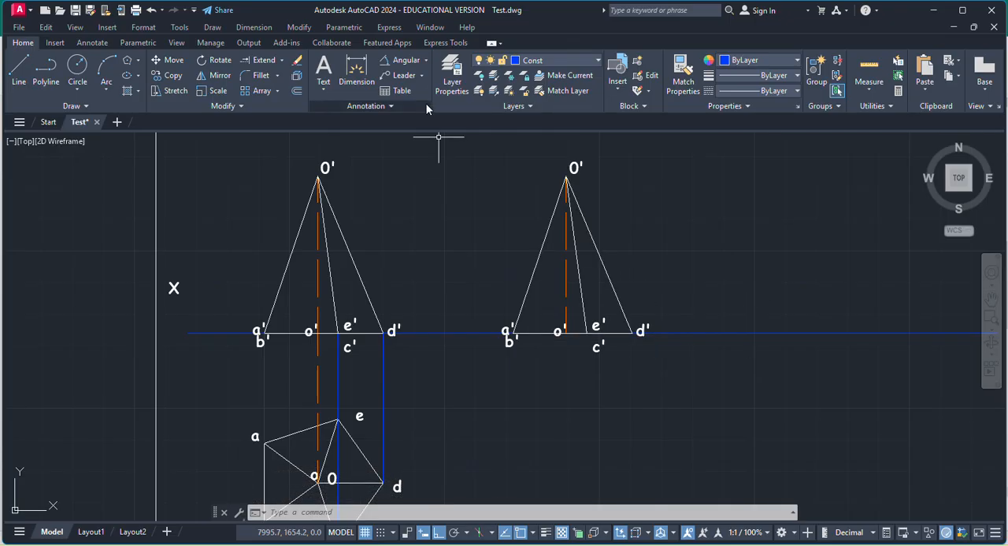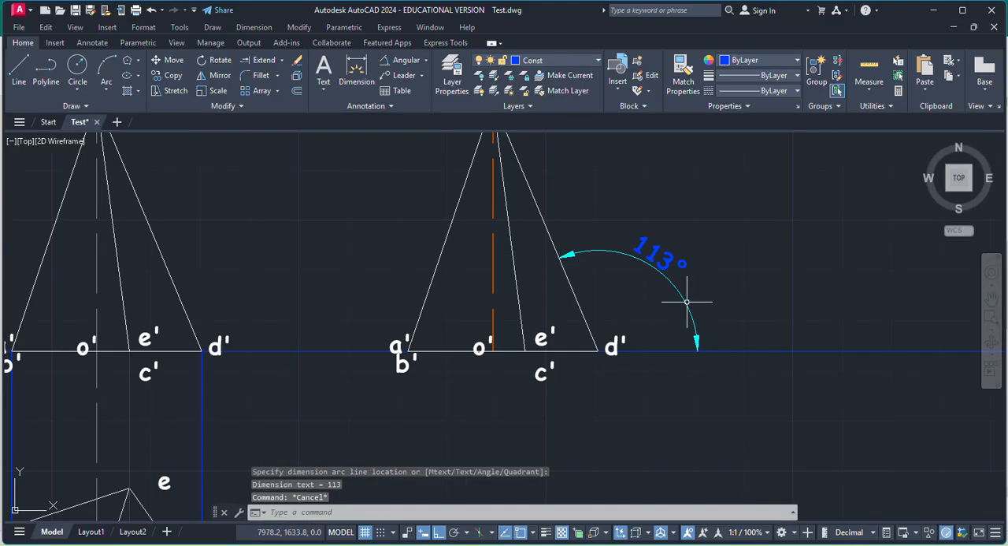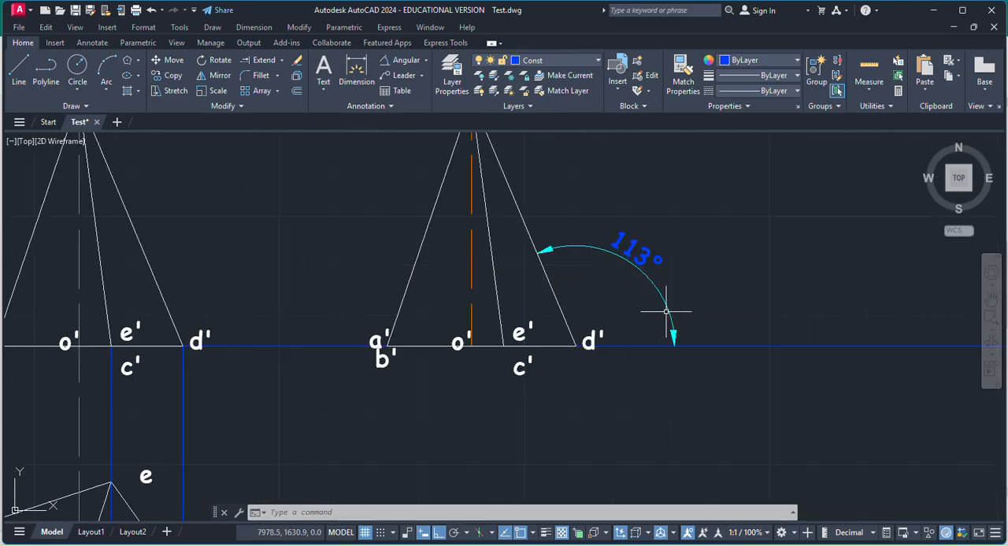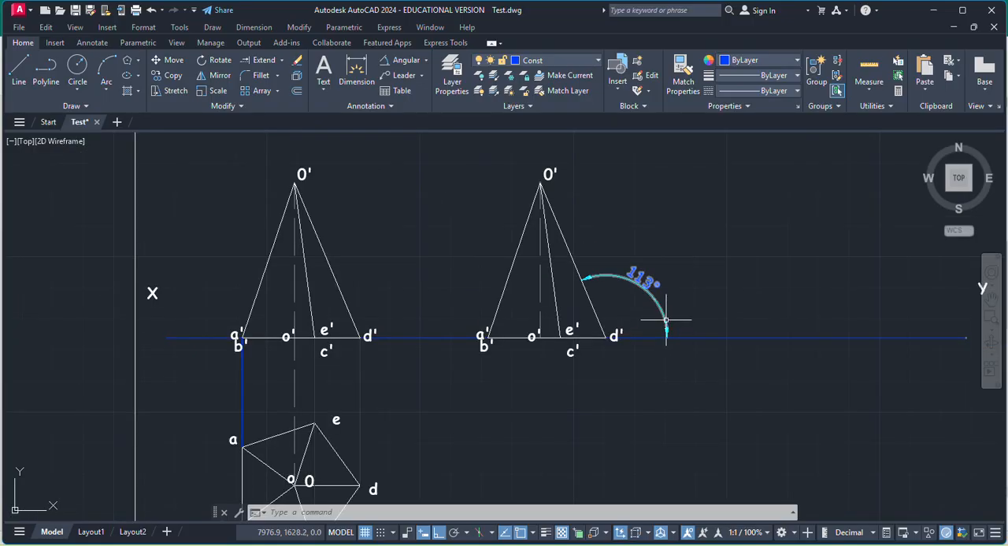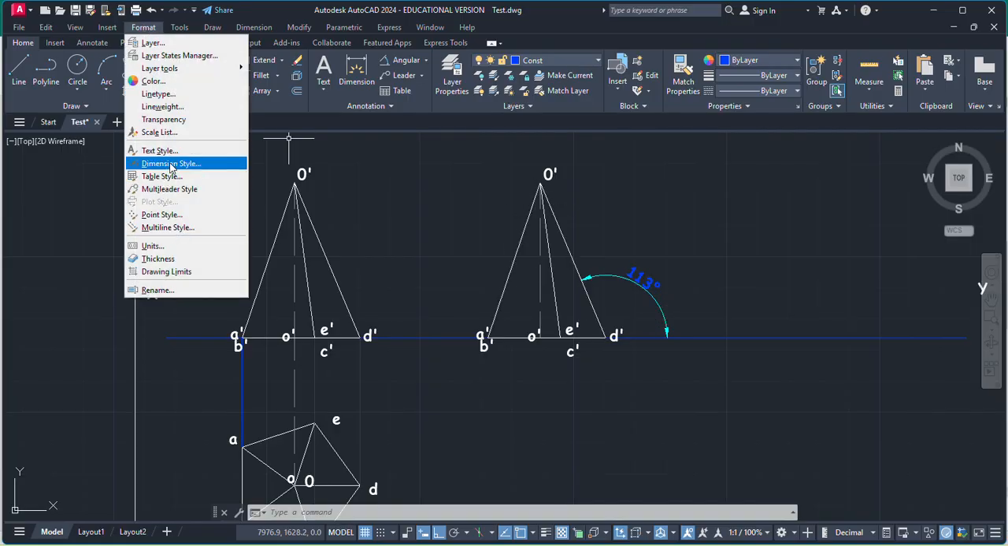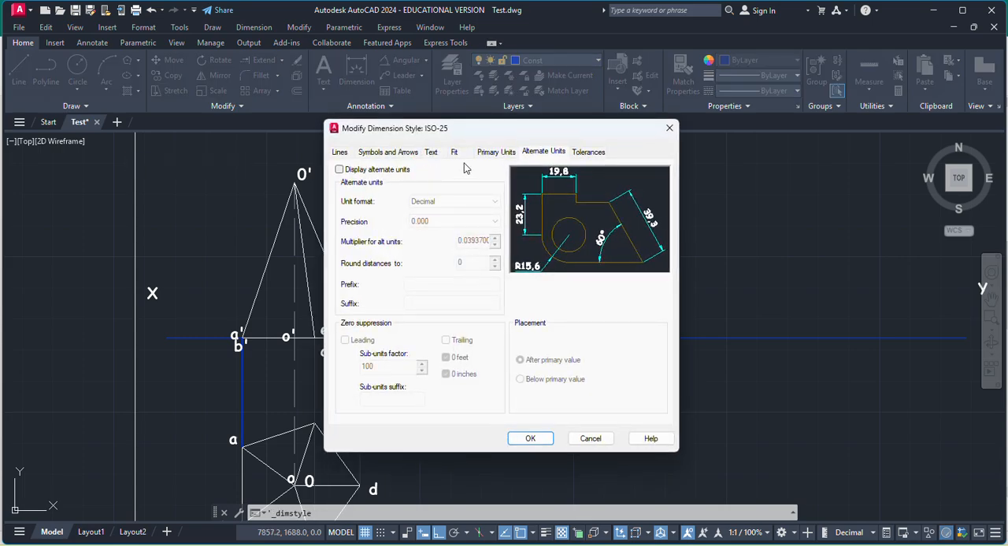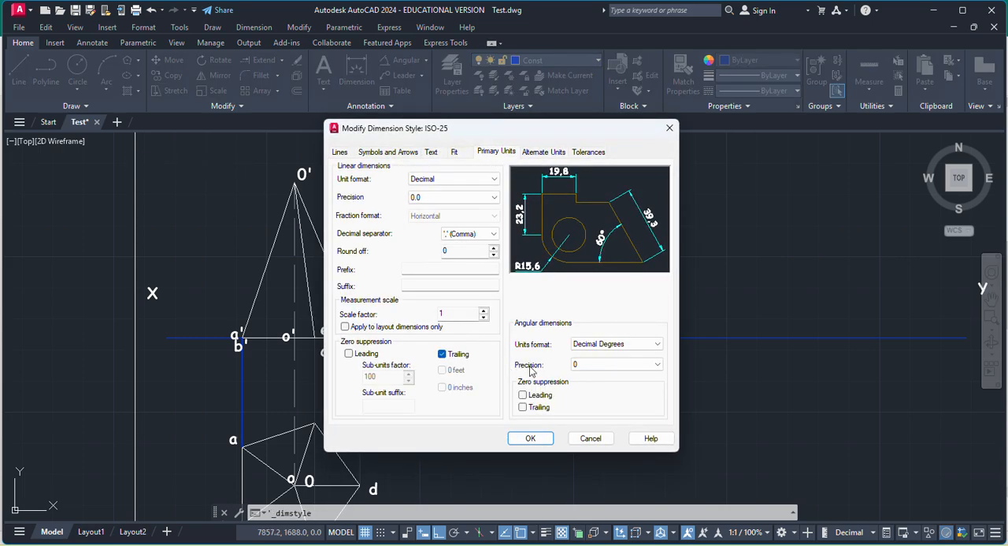So the simplest thing is just measure the angle between this one and this inclined line. This is 113 degree, 113 degree, and if there is any error or any other difference between the angle, you can just do one thing, just go to the format, dimension, style, then modify, and from the primary units, instead of 0 precision, change the accuracy to 0.0.